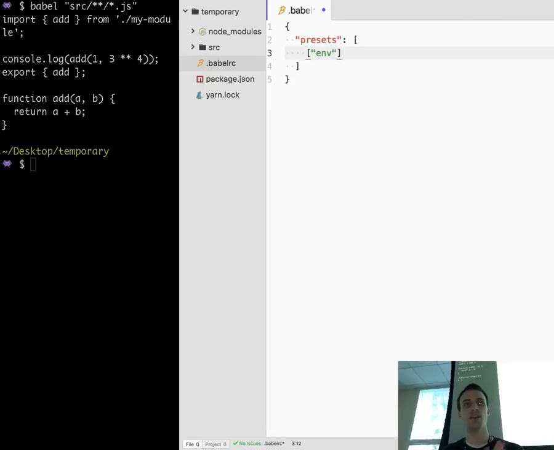So the Babel preset env is really cool because you can say, here are the node environments that I need to support. I also need to support some browsers, like the last 2 versions of browsers or something. And this preset will, based off of your configuration options, determine the transforms that need to be applied to your code to support those environments.